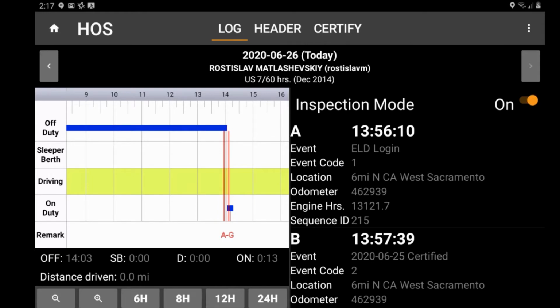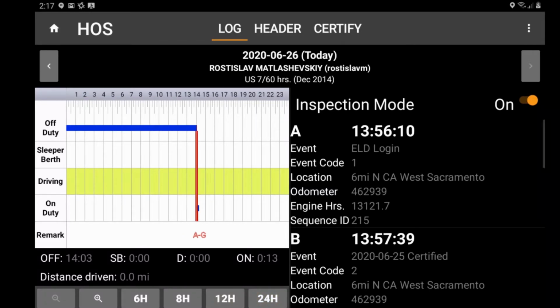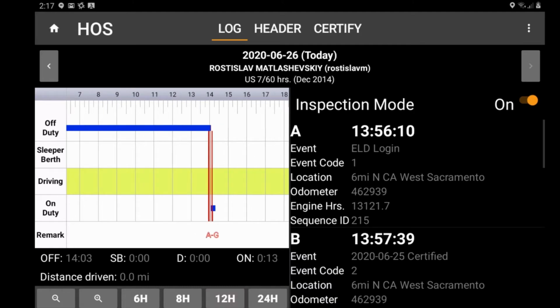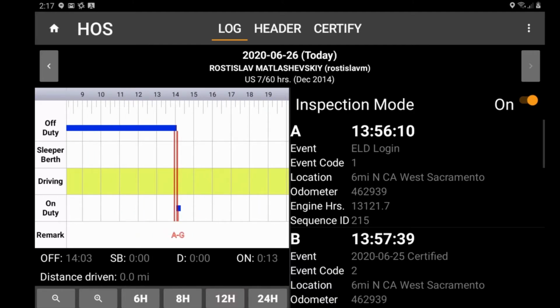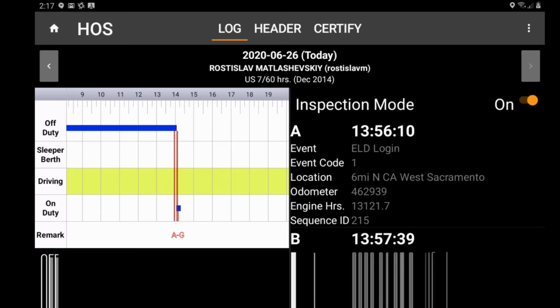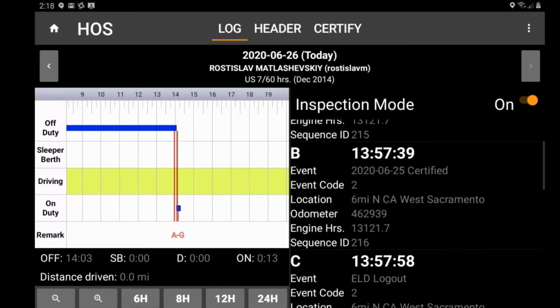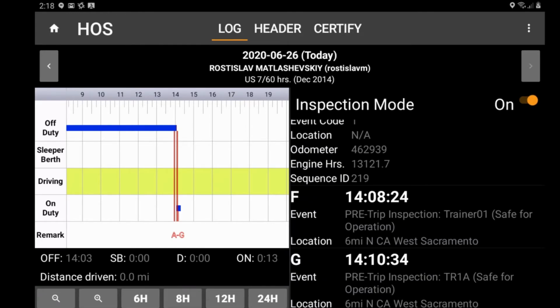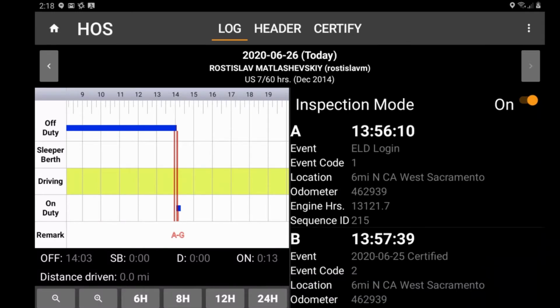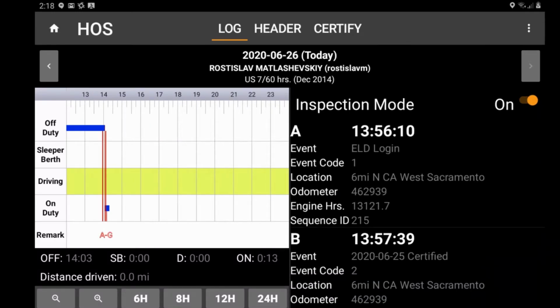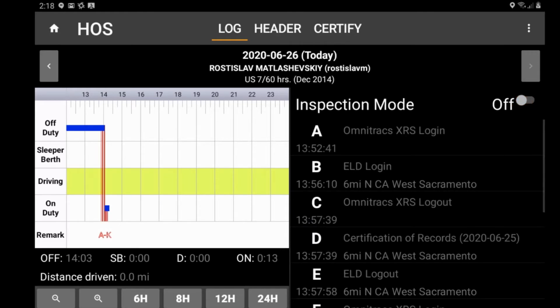The buttons on the bottom left side will give you a zoom in to your logbook: 6 hours, 8 hours, 12 and 24 hours. You can move the grid, and the letters on the bottom, A through G, correspond to the letters on the right side of the screen: A, B, C and D. The G would be the last event. If you select inspection mode off, you will get the same information.